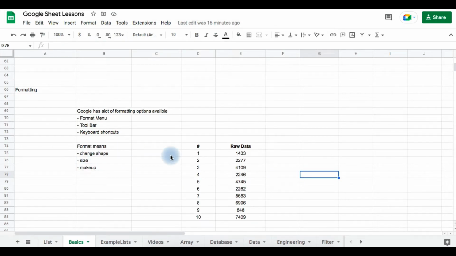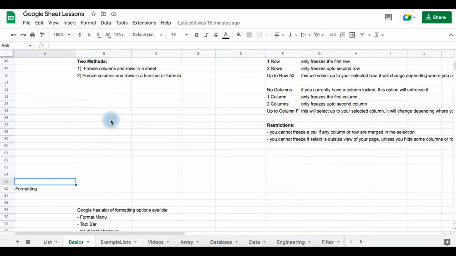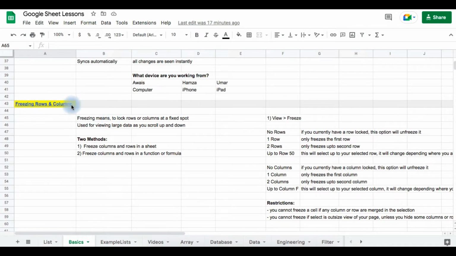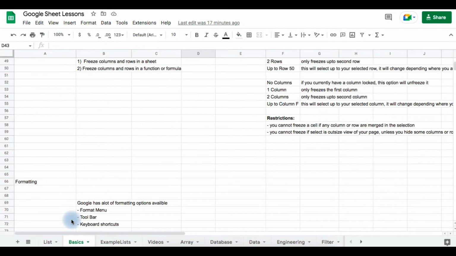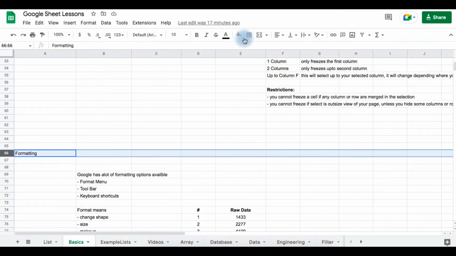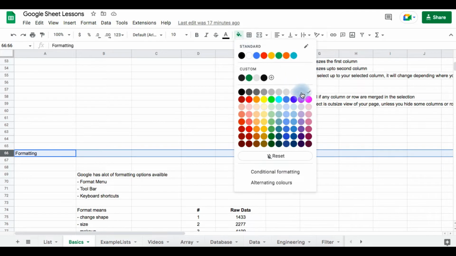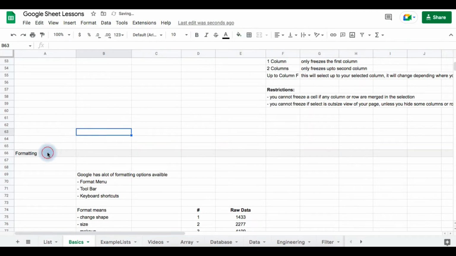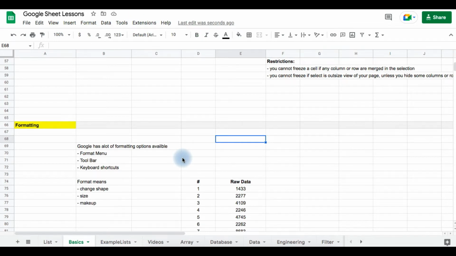Formatting means to change the shape of something, or the size, or the makeup. A simple example I will give you: I have changed this right on the top. I have changed the formatting of this entire cell, and then I've changed this to yellow. First I'll change the entire thing. I go to the bucket, I change one of the colors, and then I change it to yellow, and then I make it bold. So this is just an example of what I'll be teaching.